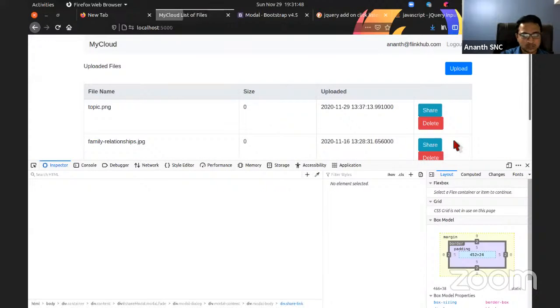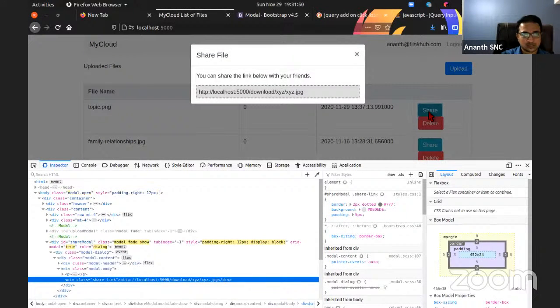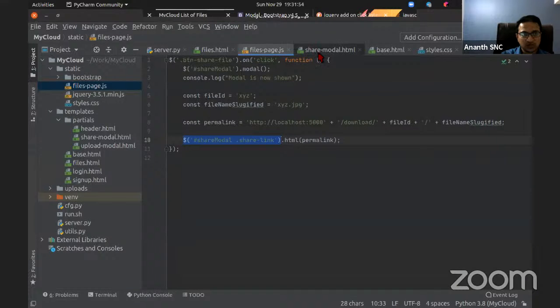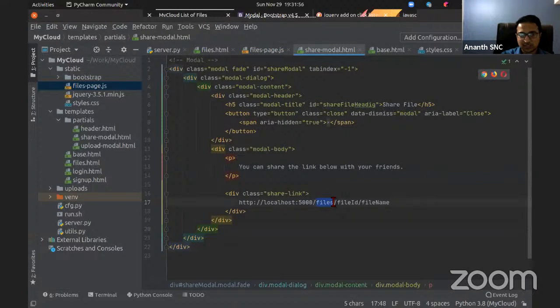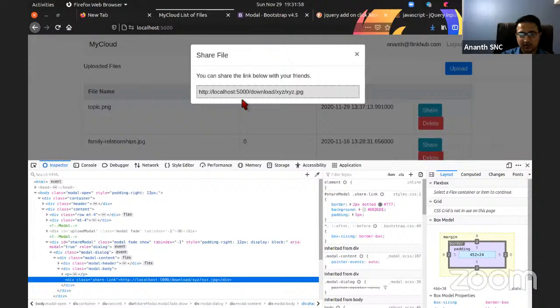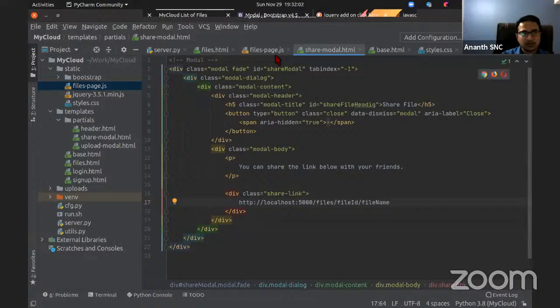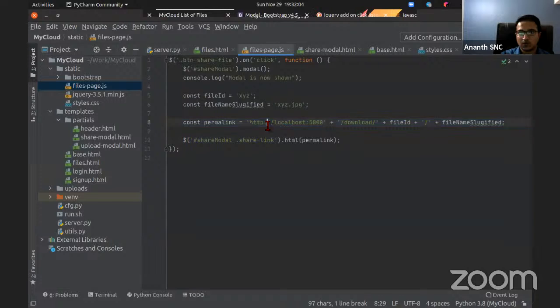So now let's reload at this stage. Let's click share. You can see now this link has changed. Even though in our HTML file the link is /files, file ID, file name, here you can see /download xyz.jpg. So this is coming from here now. All we need to do is to get the actual file ID and actual sluggified file name into this place.